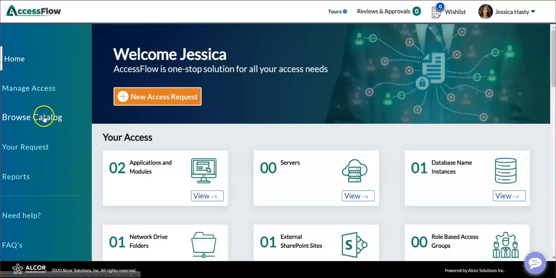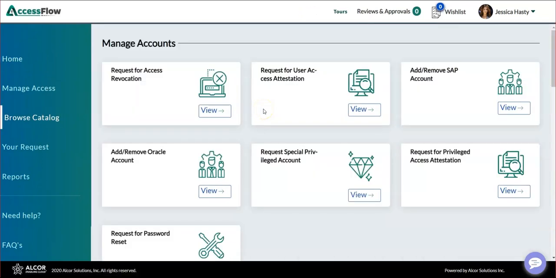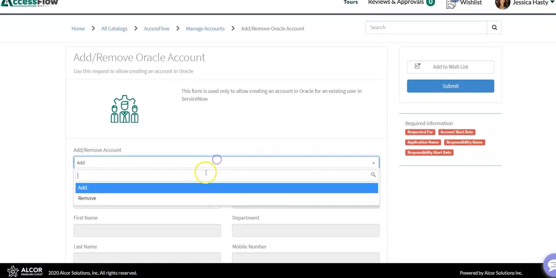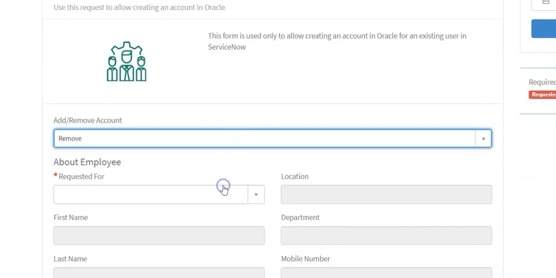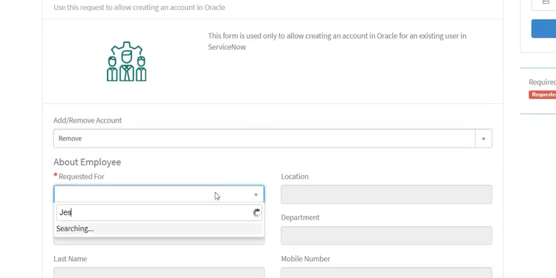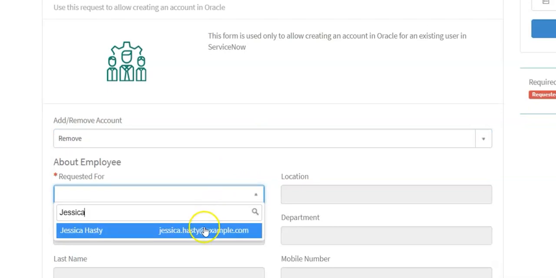Similar to provisioning, we can perform deprovisioning of an Oracle account. Under Browse Catalog, click on Add or Remove Oracle Account category. Select the Remove option under Add or Remove Access field. Under Requested For field, select the user whose account needs to be removed.